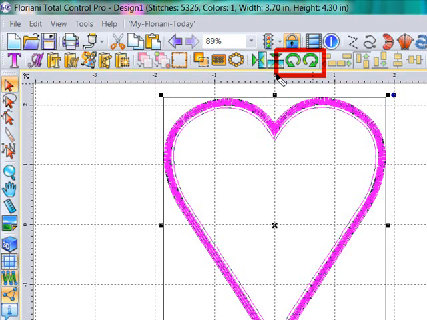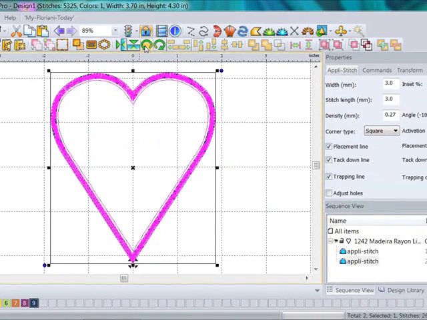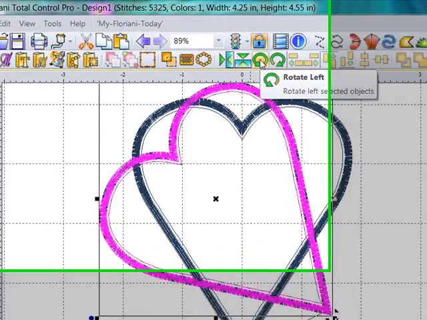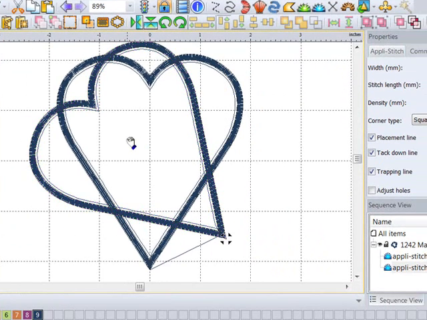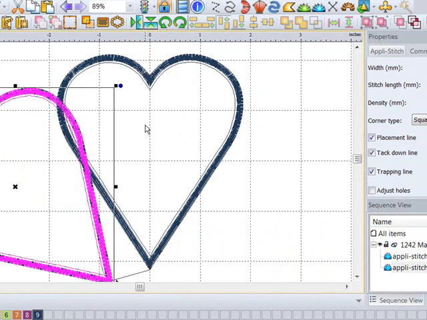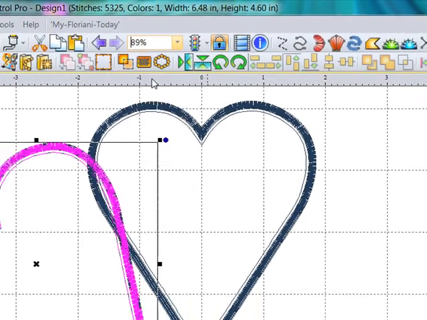In your Embroidery Suite Pro, you have the same icons. They happen to be on the left-hand toolbar, and they're blue instead of green. Now this will rotate right or left. We are going to rotate left. Now, with this rotated left, I'm going to put my cursor on the black X and move this over. Now, I am going to fit it to screen with our little zoom.